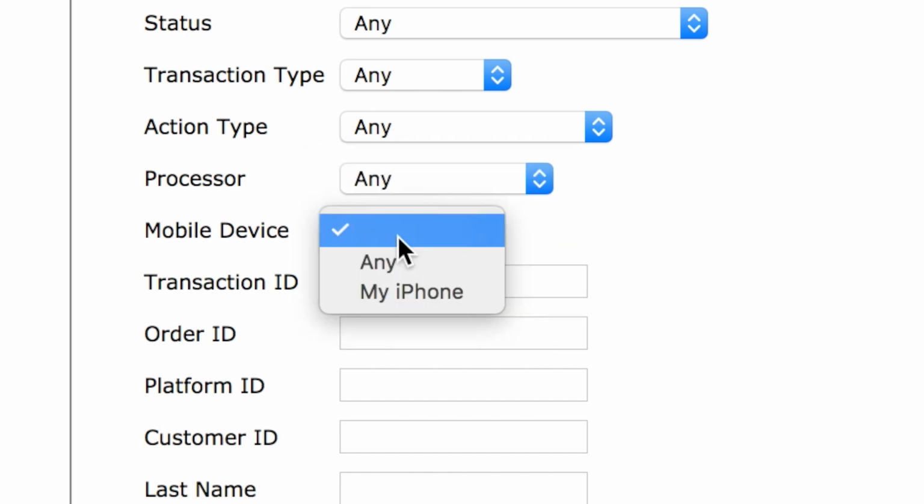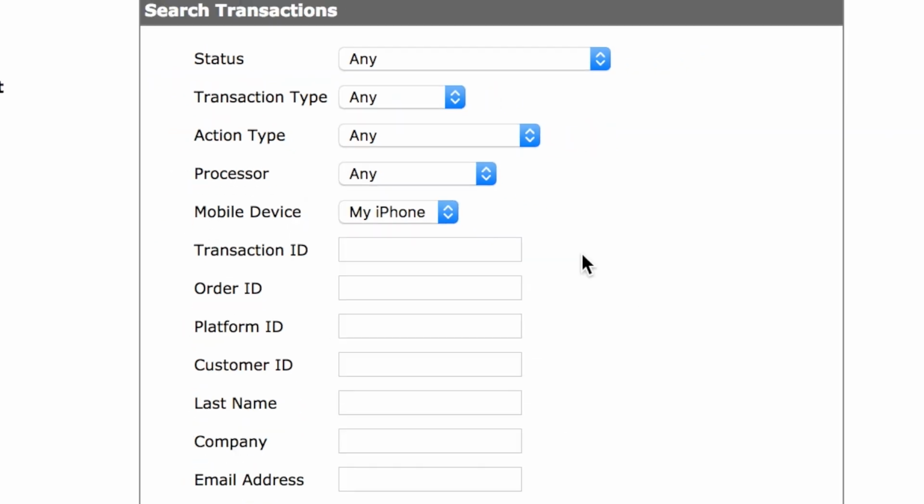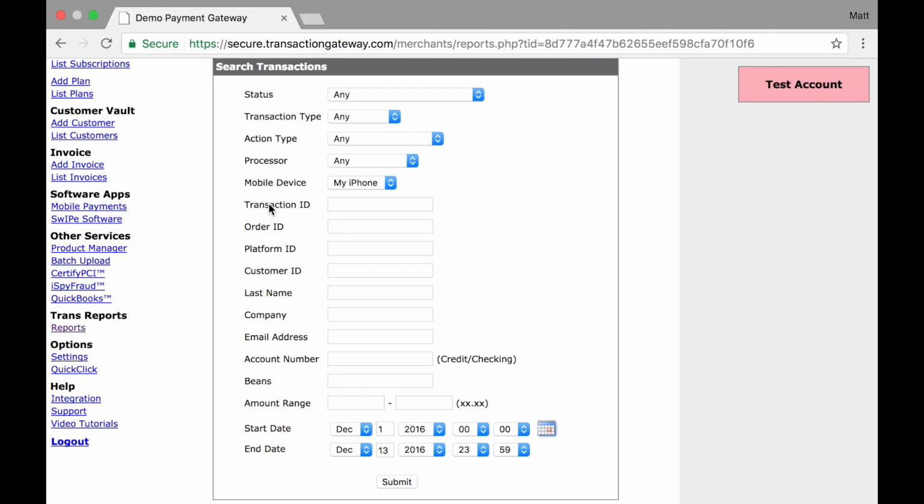You can also filter by mobile device. No mobile device is checked, so that'll show all transactions from any source. The next fields are all relatively self-explanatory. If you have a particular transaction ID, you can search for that.